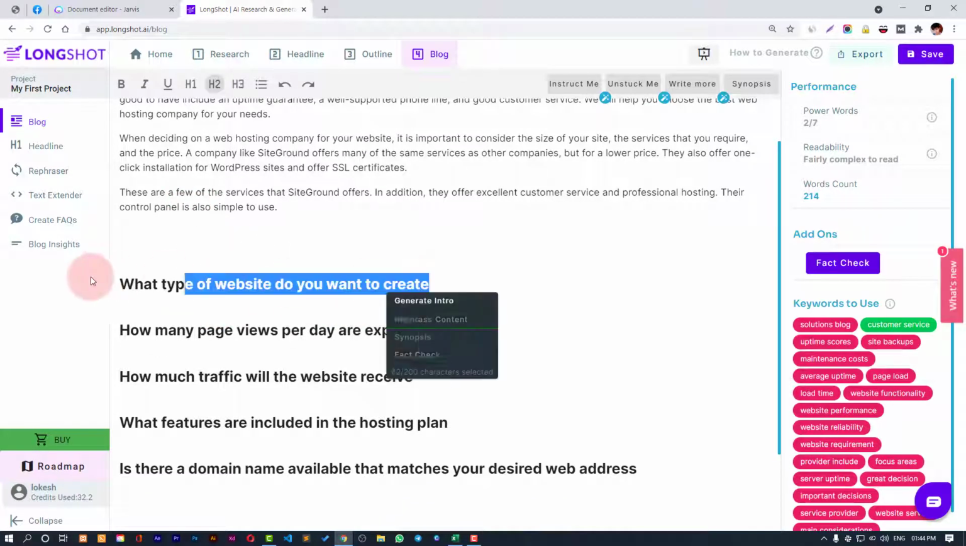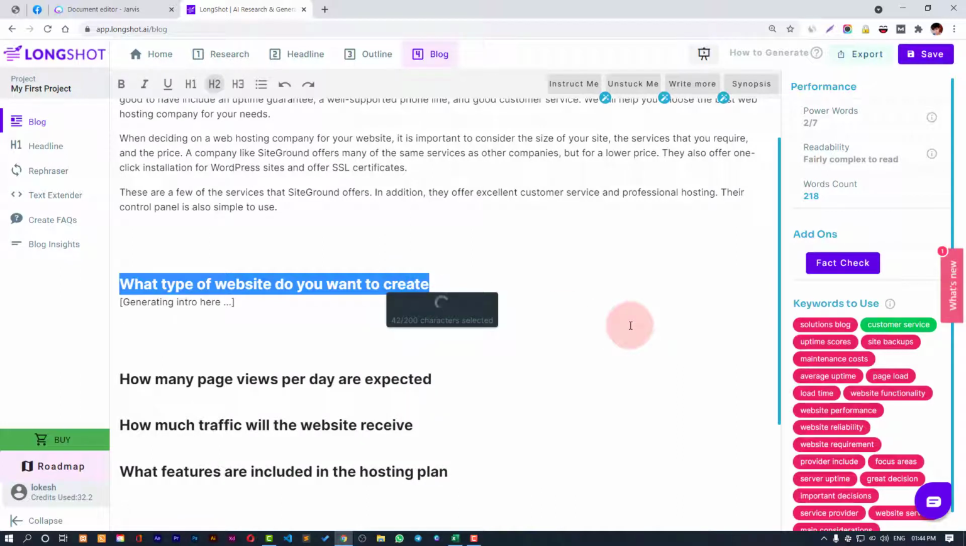And the same goes with outlines. You can generate the intro for this outline. Just select the outline and click on generate the intro.